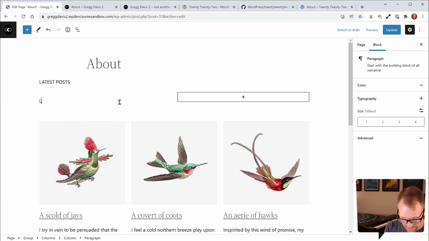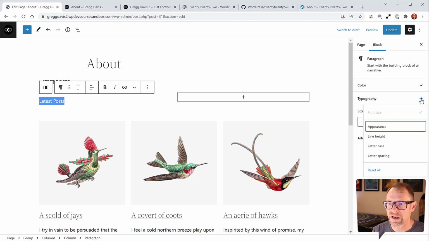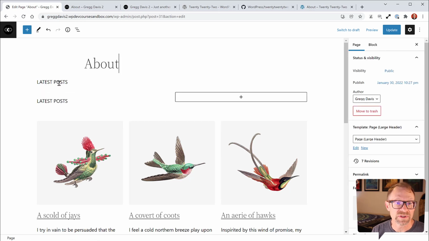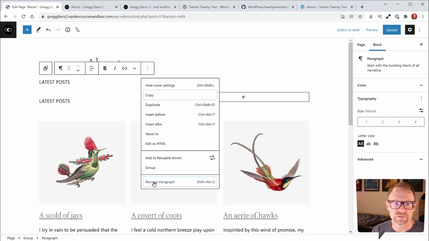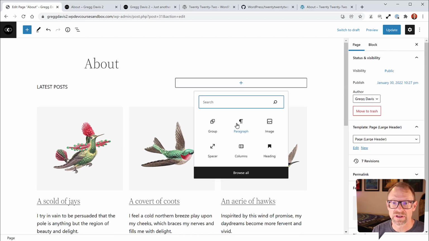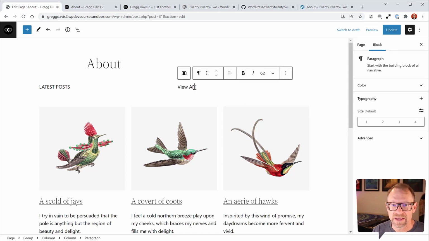So I'll do paragraph, latest posts, and now when I choose latest posts, I can go over here under the block selection settings, and under typography I can go lettercase and choose uppercase. That's how this one was created. And then I can go ahead and select this block and remove that block. Now I just need to fill this one with another paragraph block, and I can type View All. And now what I want to do is have this block here be aligned right. There we go, we're getting somewhere. Now we just need to put a link in there.